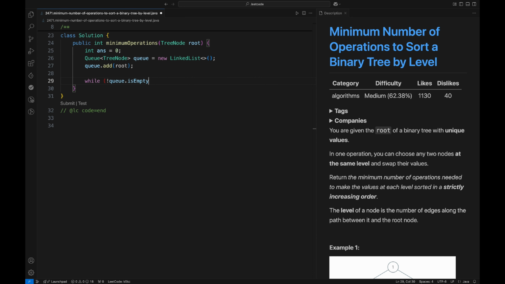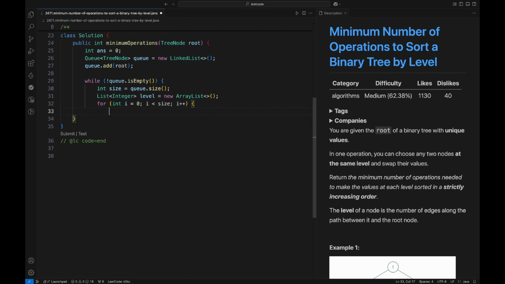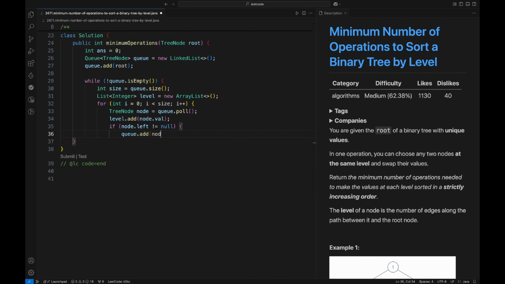So while the queue is not empty, get the current size of the queue, indicating the number of nodes at the current level. We will create a list to store the values of the nodes at the current level. Also, we will use the array list implementation here, because then we can use the indices to easily swap the values. Now, for each node at the current level, we will dequeue the node, add the node value to the current level list. And if the node has left and right children, we will add them to the queue.